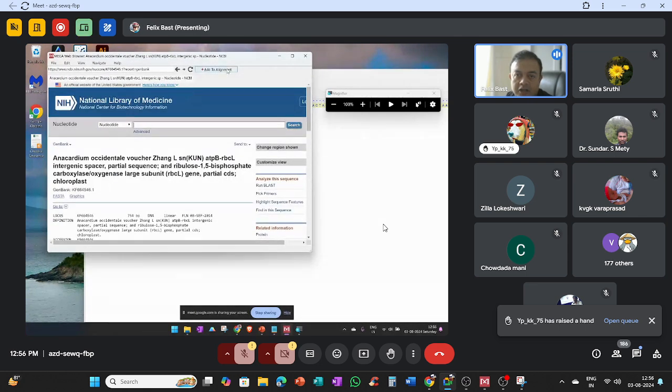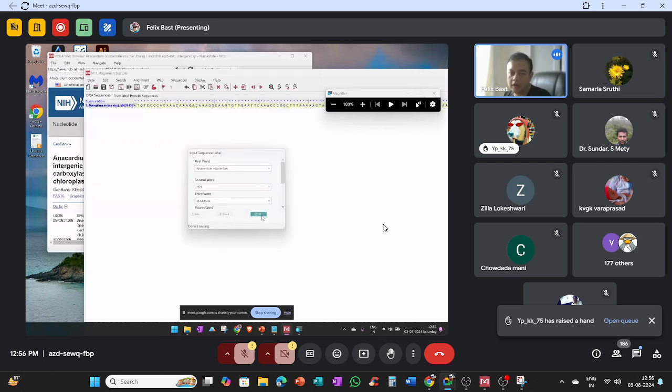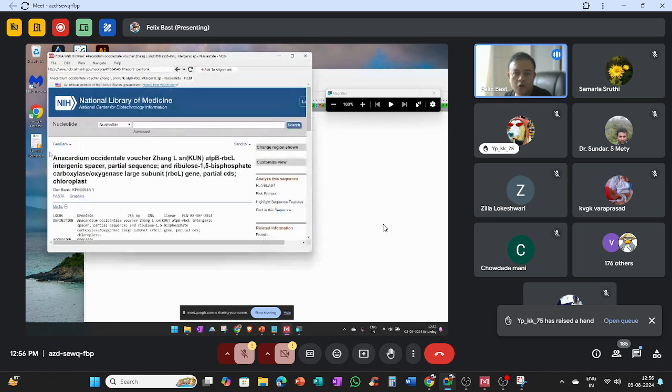Then I click add to alignment. Then I click OK. Then I need to say first word, second word. This you need to do every time. Okay. Second word is RBCL. Third word is our GenBank identifier. I click here. Okay. So now you see that we have now two sequences here. First one is Mangifera indica. Second one is Anacardium occidentale. That is our cashew. So let us go back here.